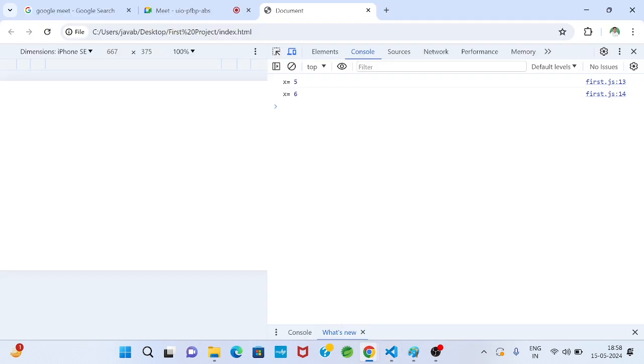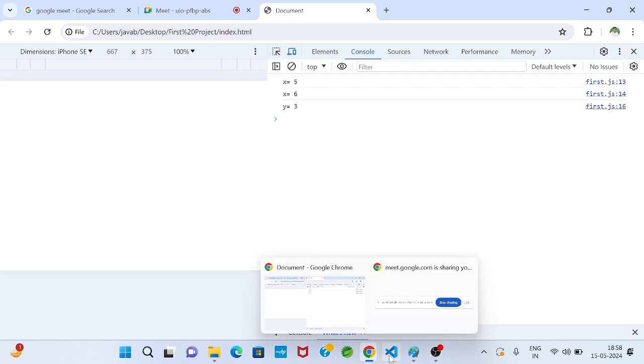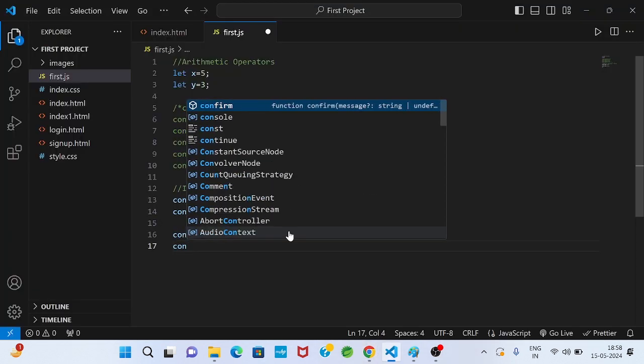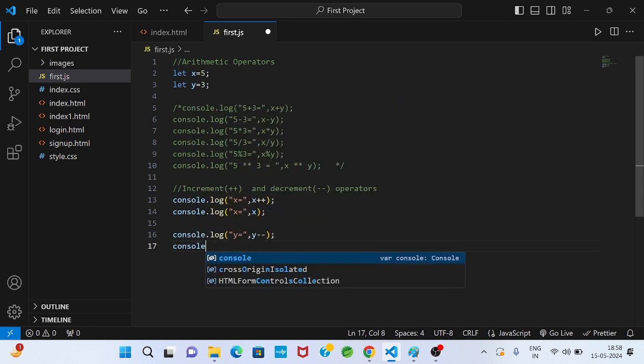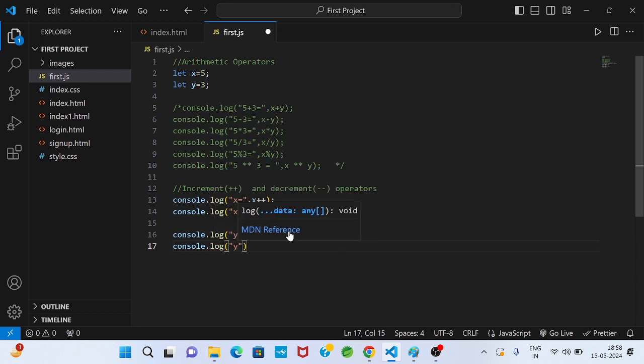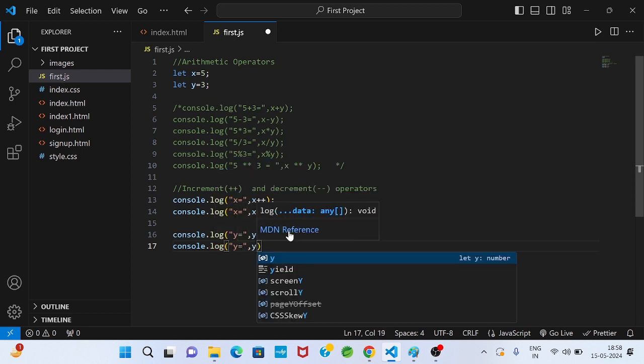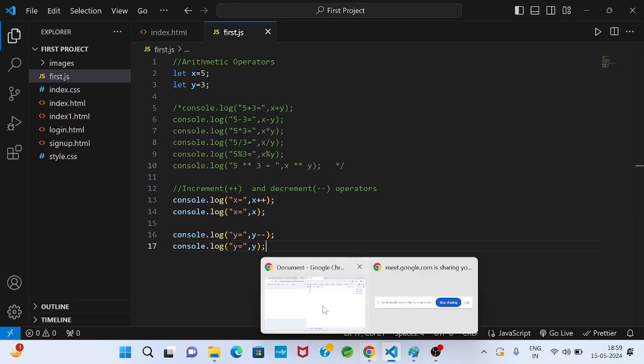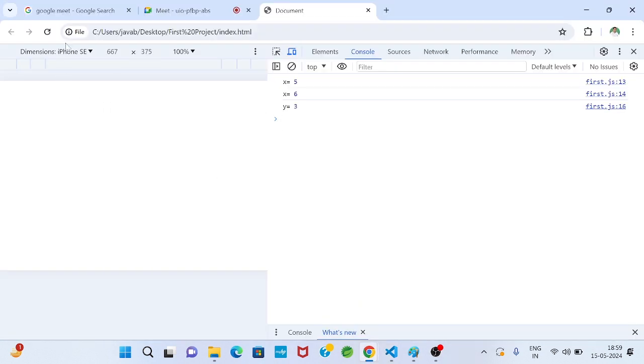Now I will do the refresh button. y equals 3. If I write now, then decrement. So first display, then decrement. So it has decremented. If I write console.log y equals the value of y, now it is 2. I will go to the document console. So y equals 2.